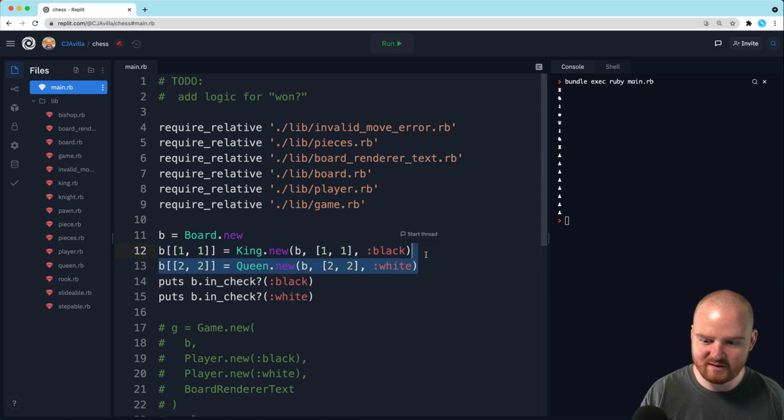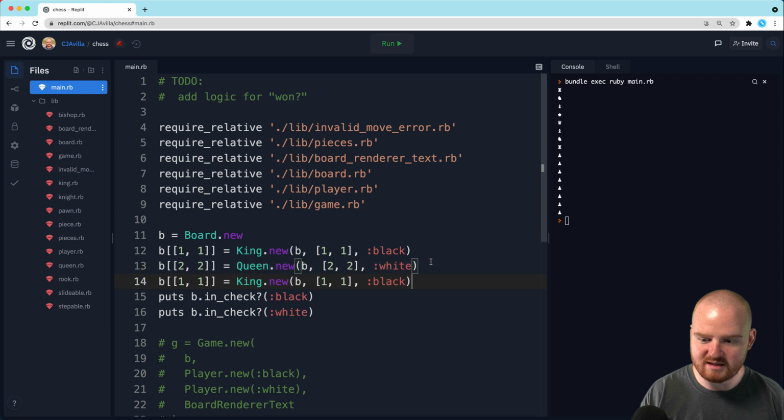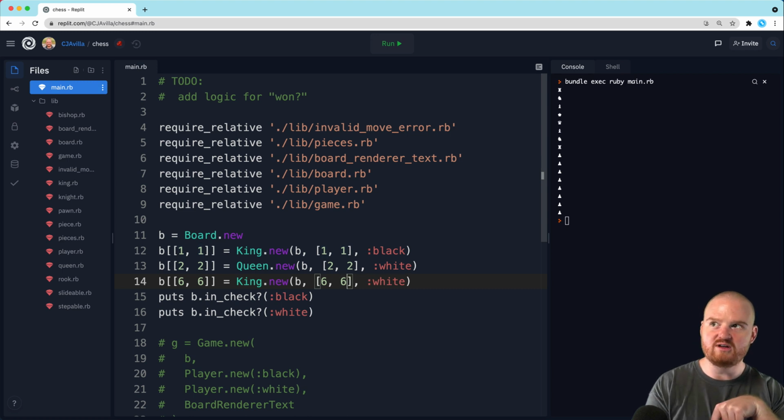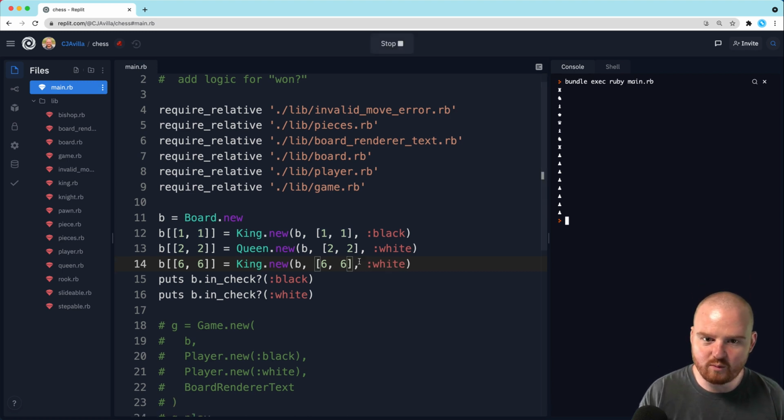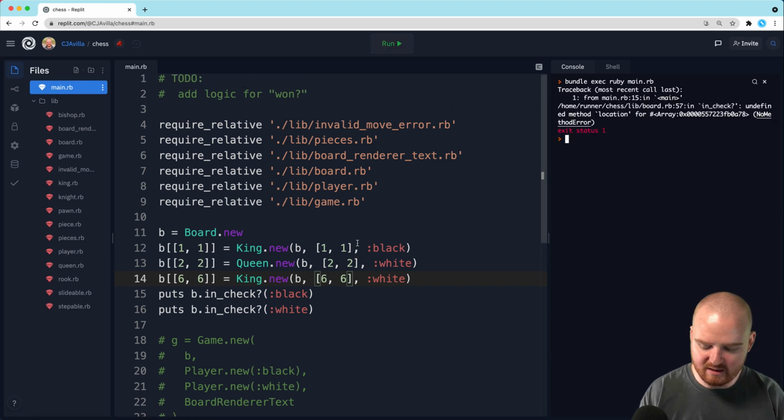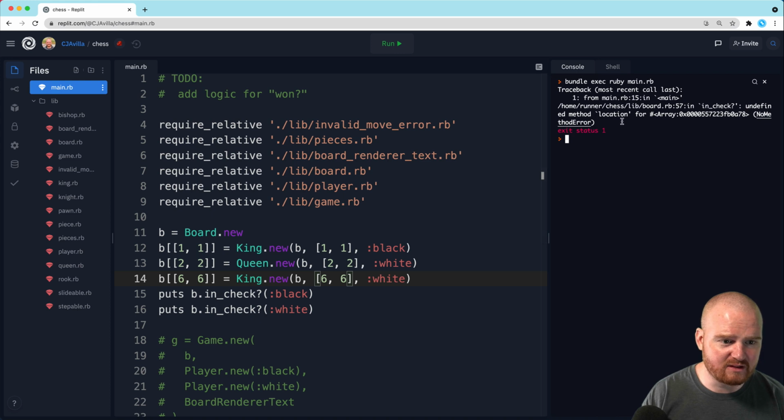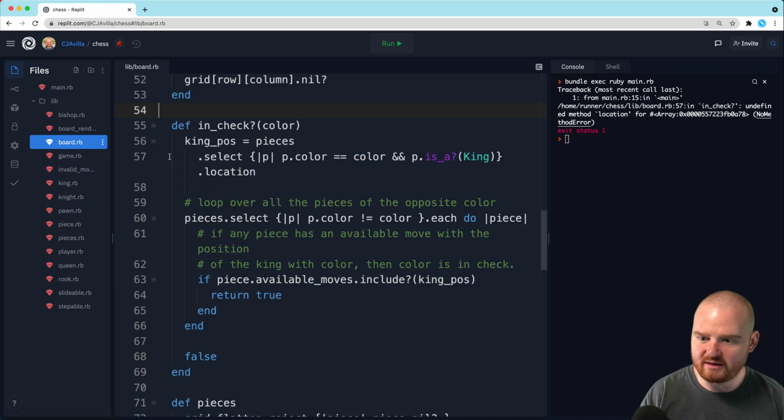Sure, let's just grab this and then make a white one at 6, 6, and we'll say it's white. This is going to be a white king. But we are going to need to handle the case where there is no king of the opposite color on the board, which is an exceptional case, right? Okay, no, undefined method location for array. This is in the board class, on line 57. So go to board, line 57. There's no location method on select. Select is going to filter down the pieces and return an array.